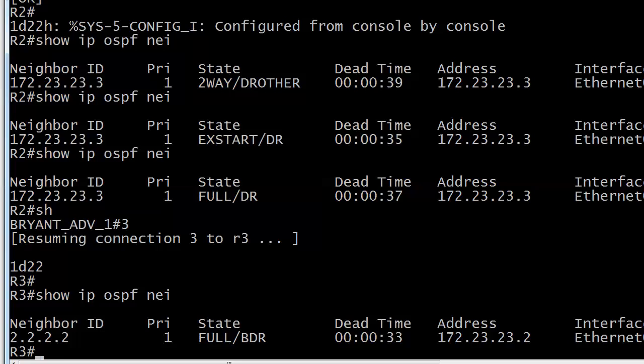We saw the neighbor ID was either 172.12.23.3 or 12.23.3, just depends on which lab we were using, but still the neighbor ID matched the remote Ethernet IP address exactly. But with router 3, whenever we ran show IP OSPF neighbor there, we always saw 2.2.2.2 for the neighbor ID. So how in the world did we come up with that?